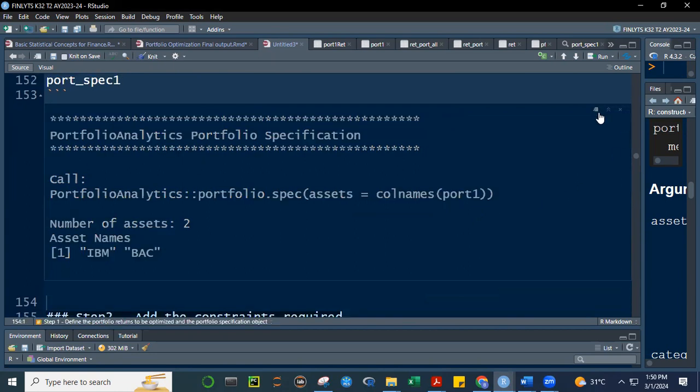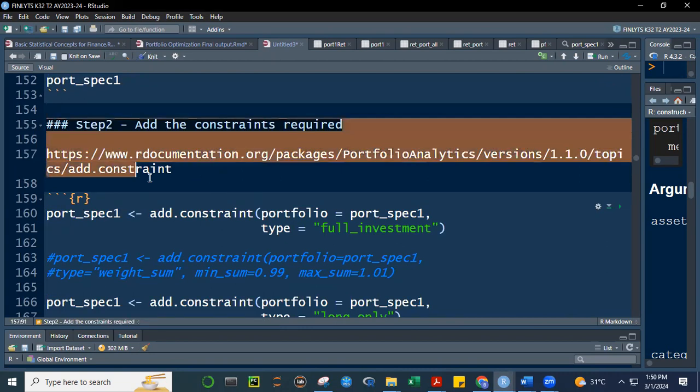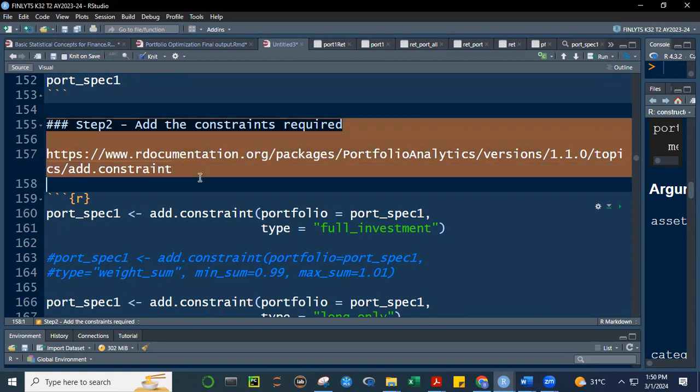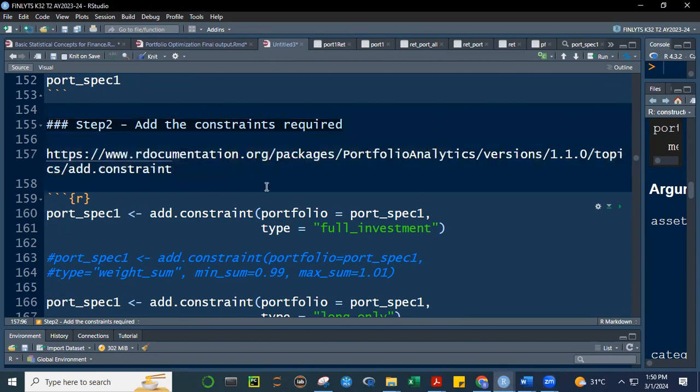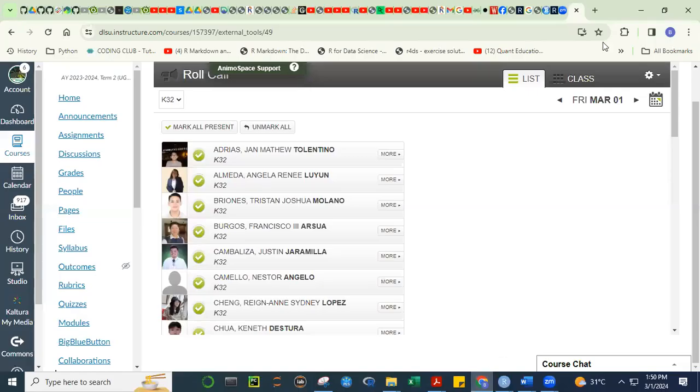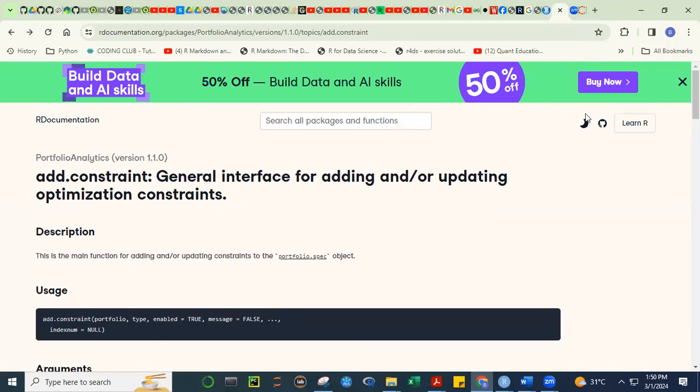Now let's go to step two. For step two, let me share this with you, class. Add the constraints, and I'm going to share with you a link. Let's open that link, class. This is from PortfolioAnalytics, and it gives us a definition of what this function is all about. So we're now going to add that constraint. That's step two.